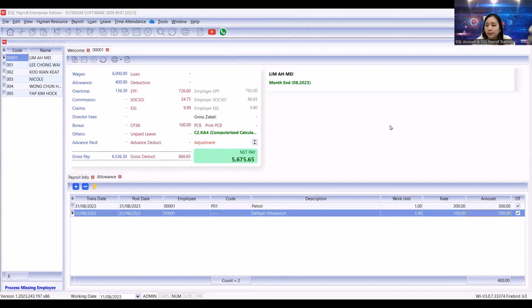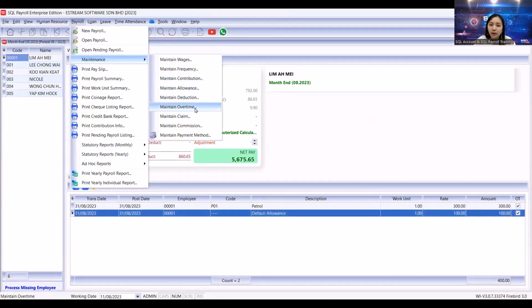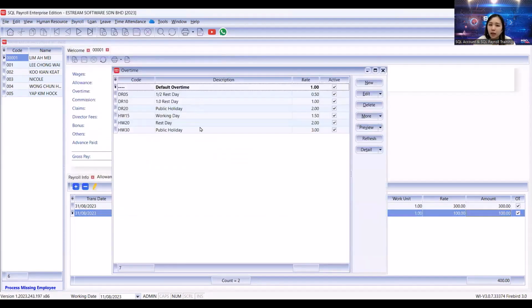Okay, the last question is: how about OT calculations for public holidays? I mentioned this just now. It is based on your company. If the company's rate is maybe double, 1.5 or 3, then you need to set your OT rate there. Payroll, maintenance, overtime here. So you need to set the rate here.